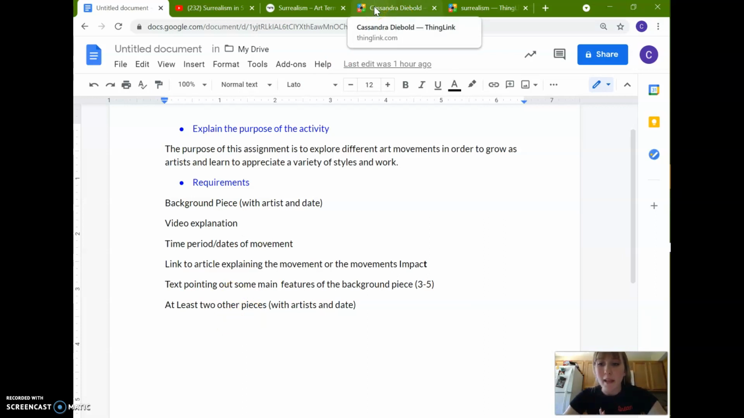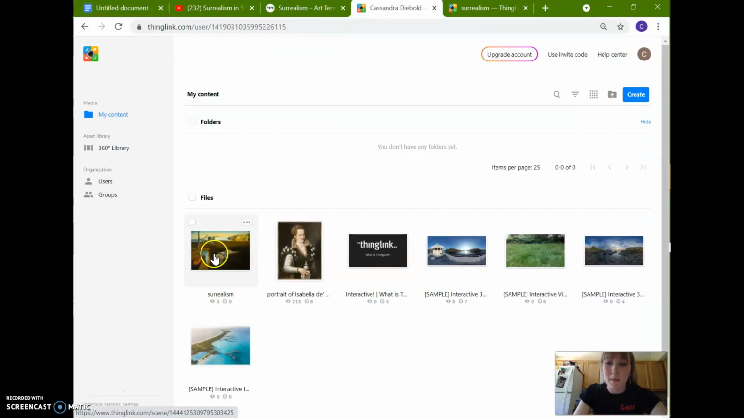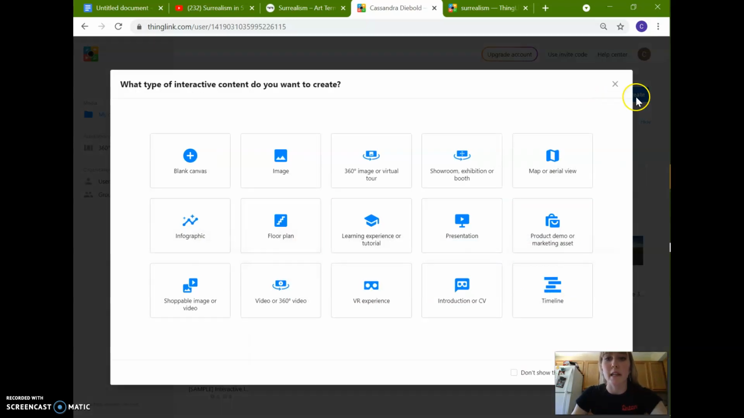So I'm gonna just quickly throw this together. The exact same thing I just showed you, just kind of showing you how to insert things and put it together for when it's your turn. So you're going to come up to the upper right corner. It says create. We're going to start with our background image.